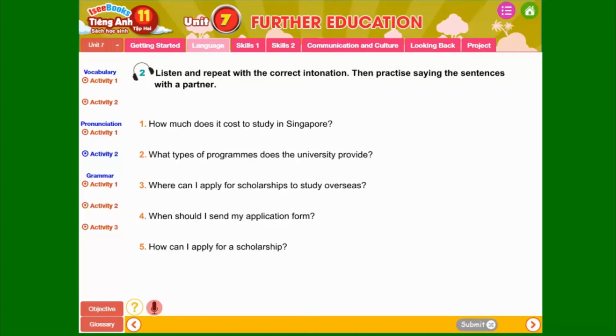3. Where can I apply for scholarships to study overseas? 4. When should I send my application form? 5. How can I apply for a scholarship?